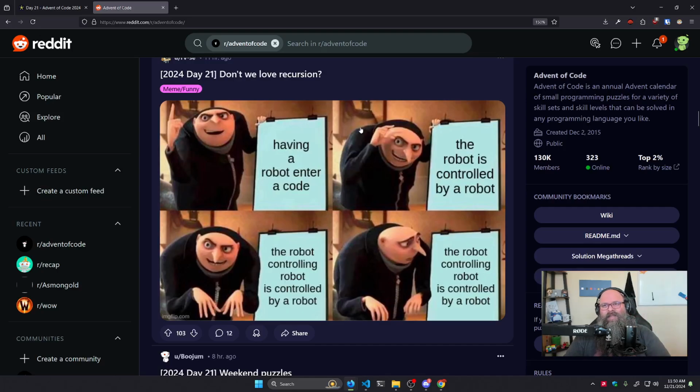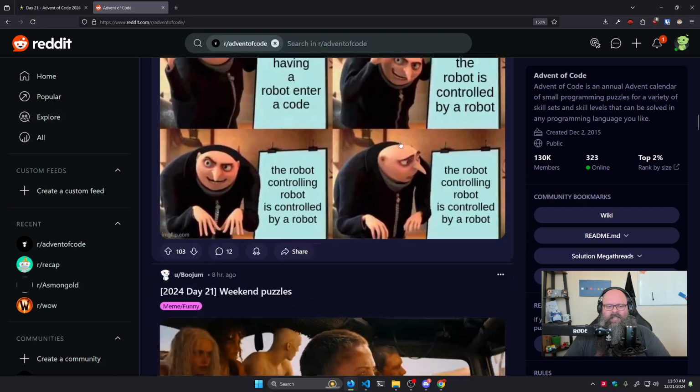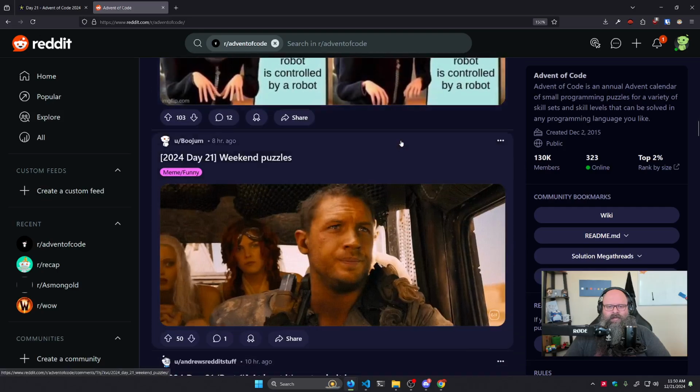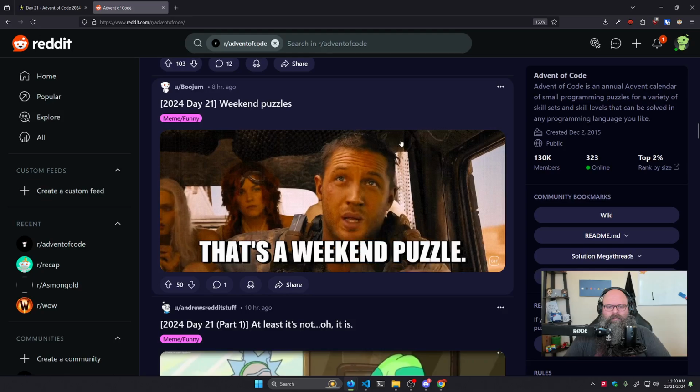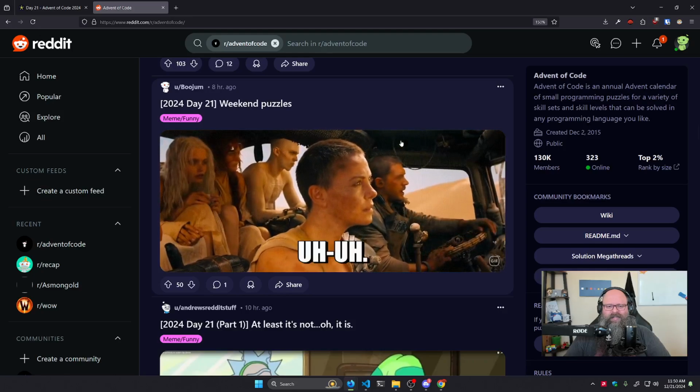I totally agree. I think I misunderstood the problem a little bit, and I thought the initial depth was 3 for part 1, and so I was like, "Oh, okay, the initial depth is part 3." And so that sent me for a loop too, and I wasn't getting the right answers for the test input. So that's a weekend puzzle.